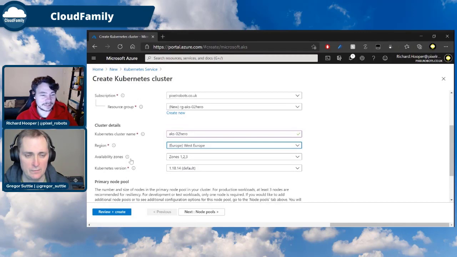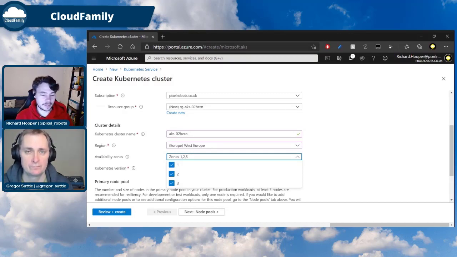Then we've got availability zones. So do you know what availability zones are, Gregor? I do, but some of our listeners might not. So tell us all about them. Cool. So in an Azure region, they have these zones which can be represented by physically different data centers in that region, slightly separated apart, but they'll have independent cooling, electricity, everything like that. It's all separate. So most Azure regions have 3 zones. So West Europe has 3.